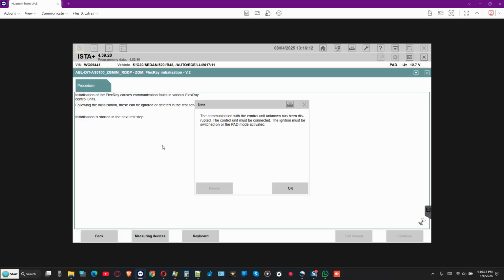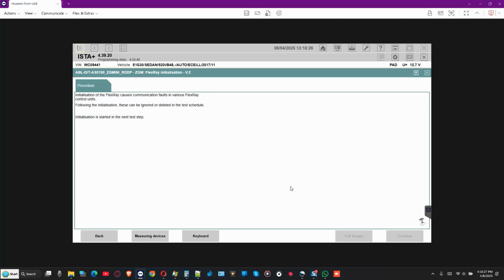Oh wow, communication with one of the modules. So the communication with the control unit has been disrupted. The control unit must be connected. The ignition must be switched on or pod mode activated. Yes, one of the control modules. Which one? We're actually not talking to it. It's kind of bullshit.